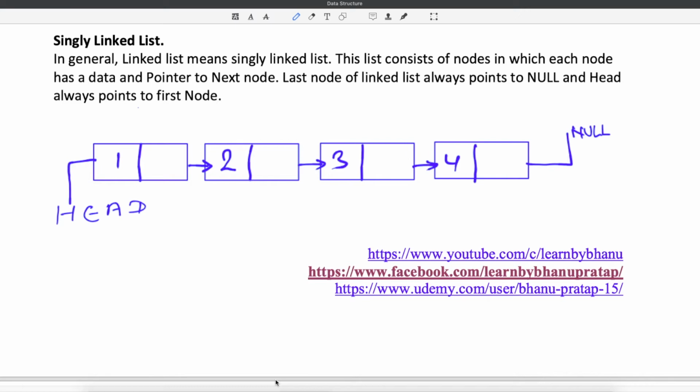Welcome back, guys. So this is a continuation of linked list. Today I'll talk about singly linked list, and we will see how it works and what the basic operations are that we need to know in the singly linked list.